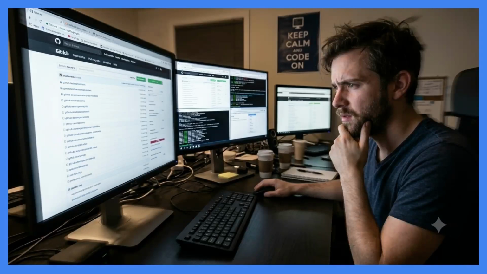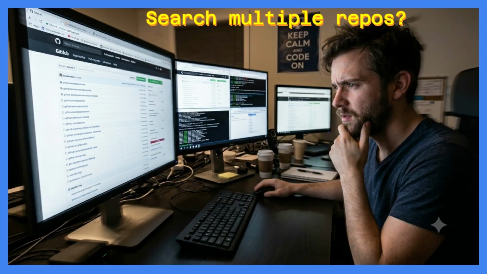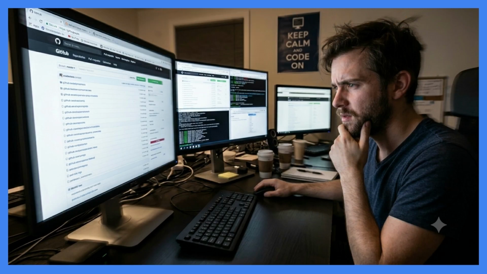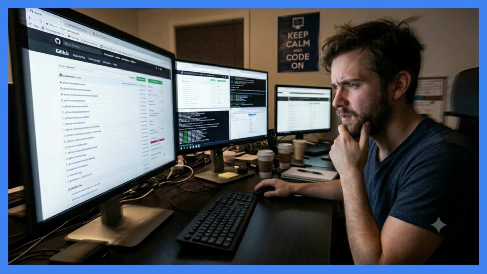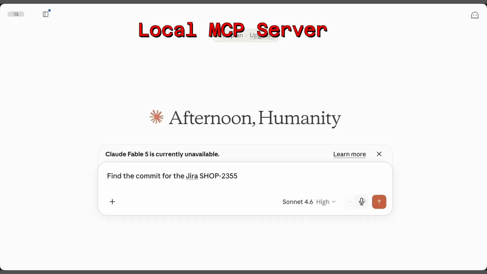Picture this. You're managing a massive project across 4, 5, or maybe dozens of different GitHub repositories. A bug pops up, and you need to find the exact commit message tied to a specific Jira ticket. Fast. What do? Waste 20 minutes clicking through tabs, searching repo by repo. There's a much better way.